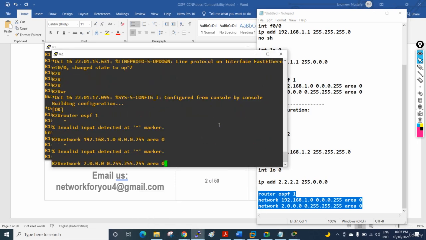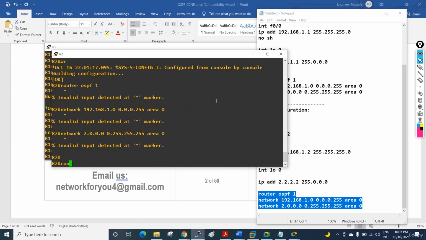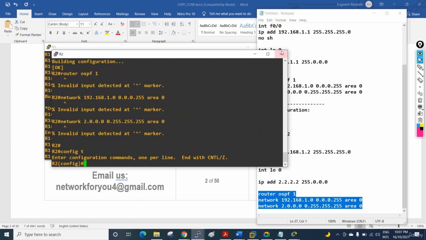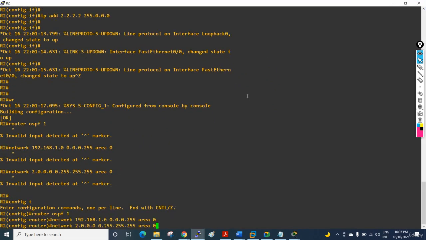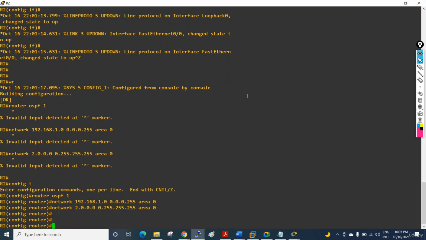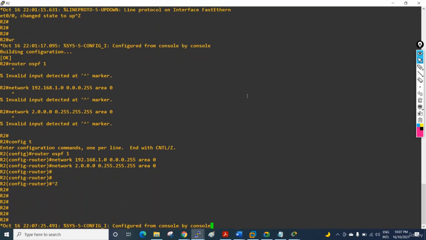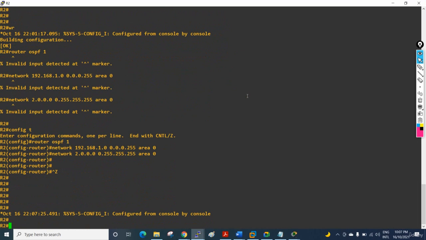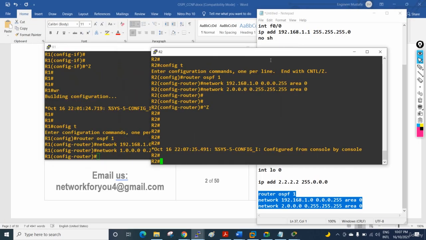We will go in the R2, and we need to go in the global configuration mode, then we can paste the configuration. So I am here in the global configuration mode, I paste the configuration. We need to wait, they will have the neighborship, they will exchange some packets. We have 5 packets in OSPF, we are going to discuss that in the coming classes. So they will form the neighborship, then we can have the route.